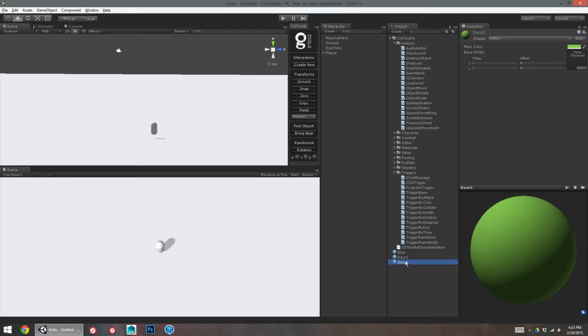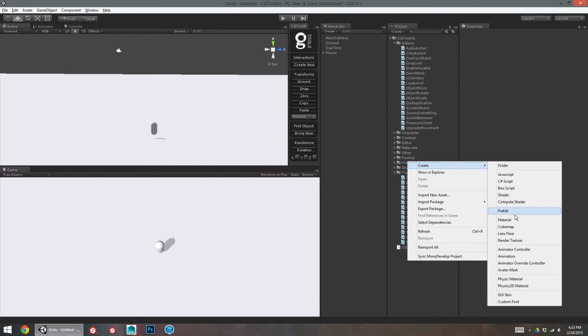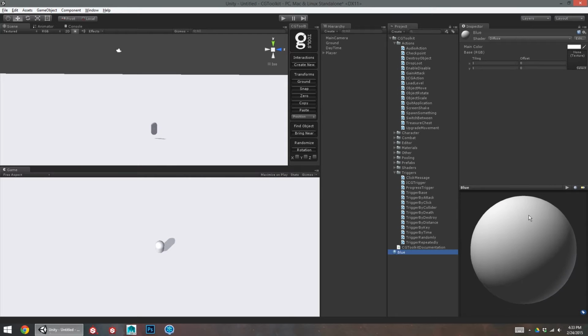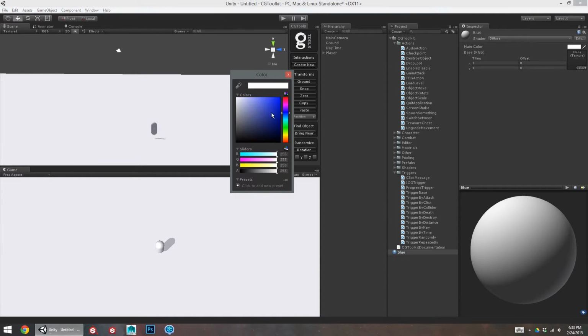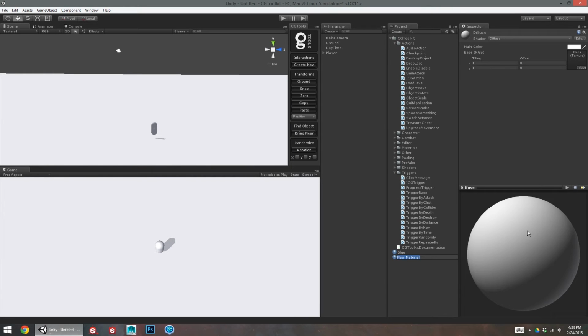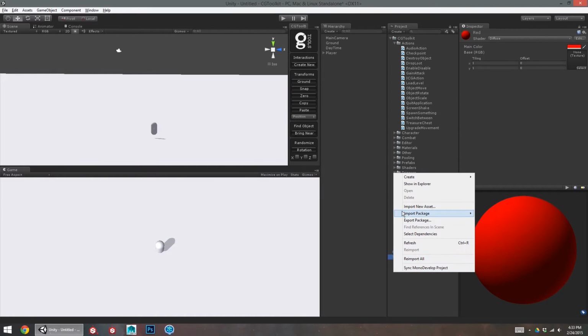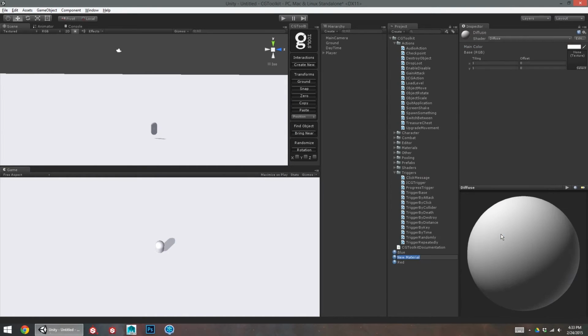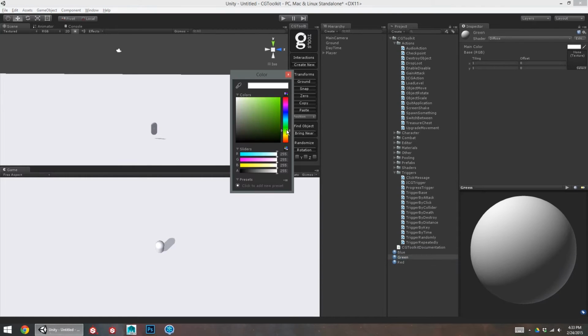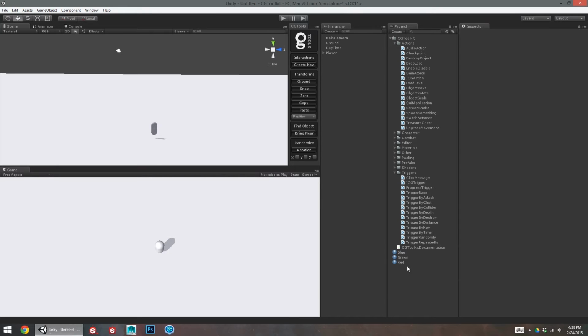I'm going to get a couple of materials ready, so I'll delete these so we can make them over again. I'll create a material, I'm going to call this one blue. Make another one, red. And green. So we'll just use these colors to differentiate between objects, since we're still not working with any real artwork, any real imported meshes or textures or anything in here.